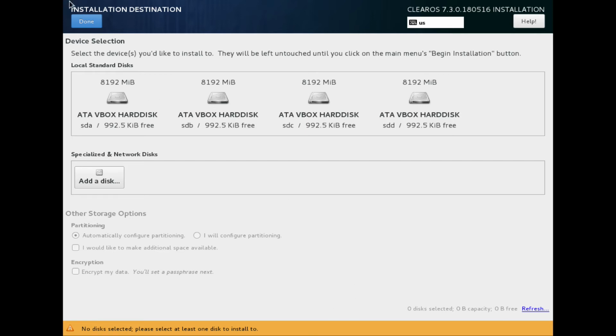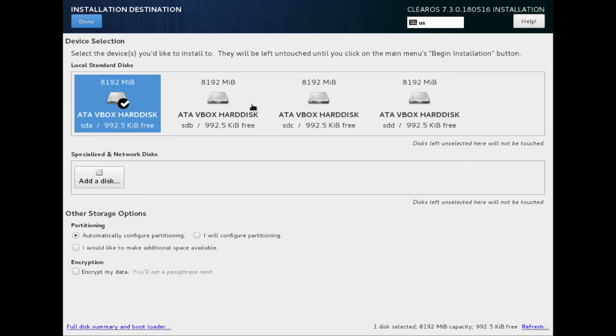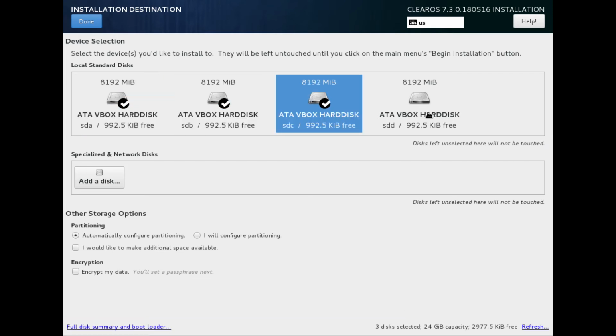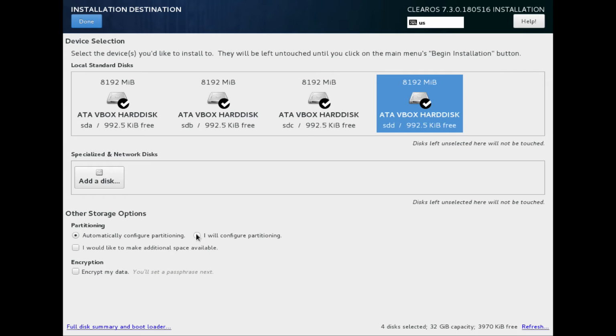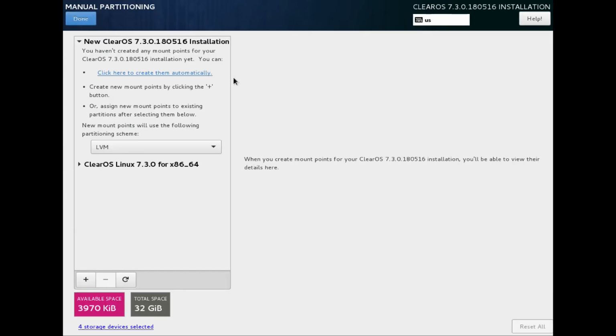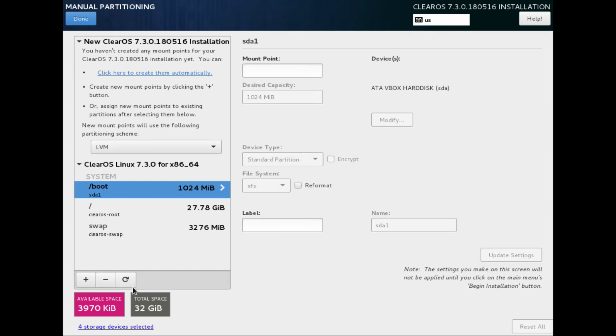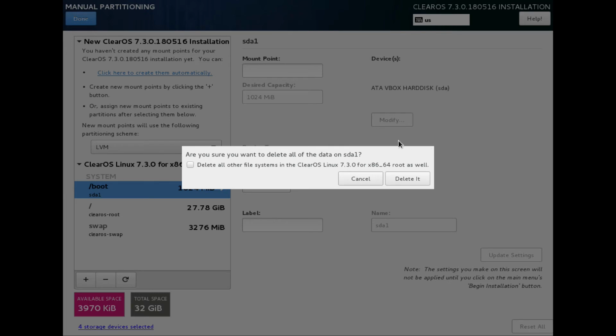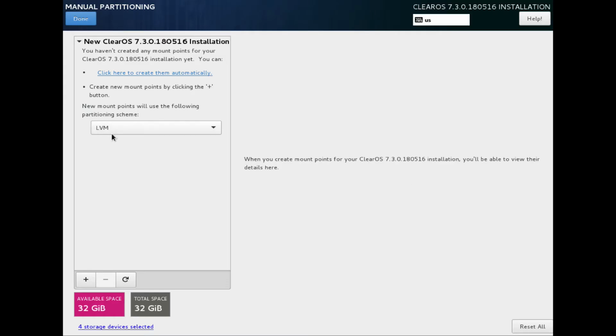LVM is also a component here. Let's get into our RAID configuration so that you can see. I'm going to select all these disks here, and I'm going to choose I will configure partitioning. Now what this will do is it will give you a menu here, and you can see I have a previous install of ClearOS. I'm going to trash it and start with a blank slate.